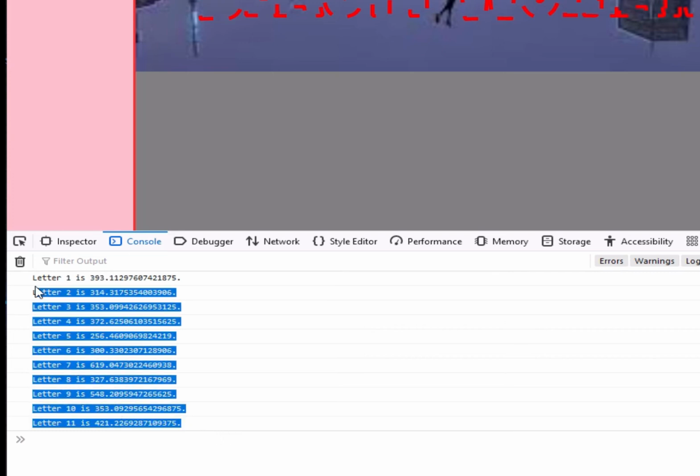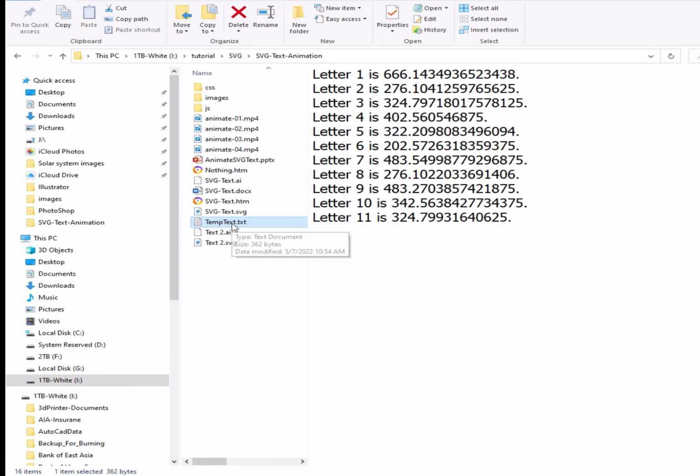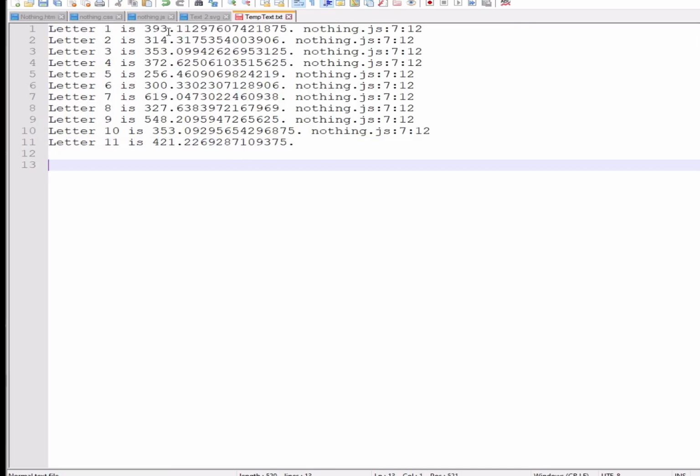I copy this text into a text file. So I highlight it and Ctrl C to copy it. In here, I open a text file and call it the temp text file, and then I paste it into here. I can see the length of the outlines of each letter is 339, 393, 314, and so on.